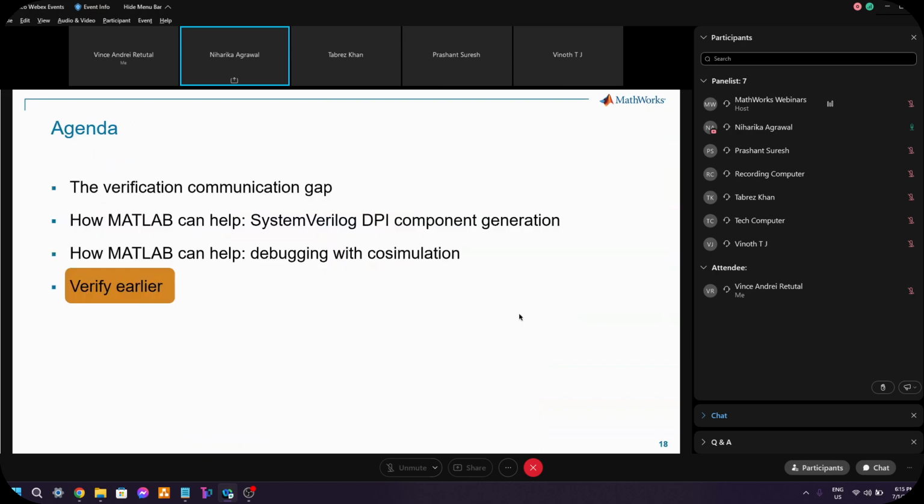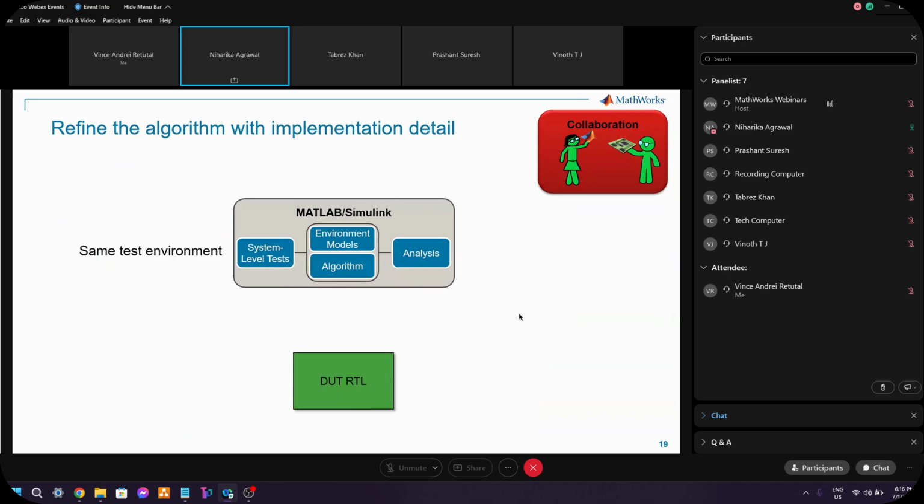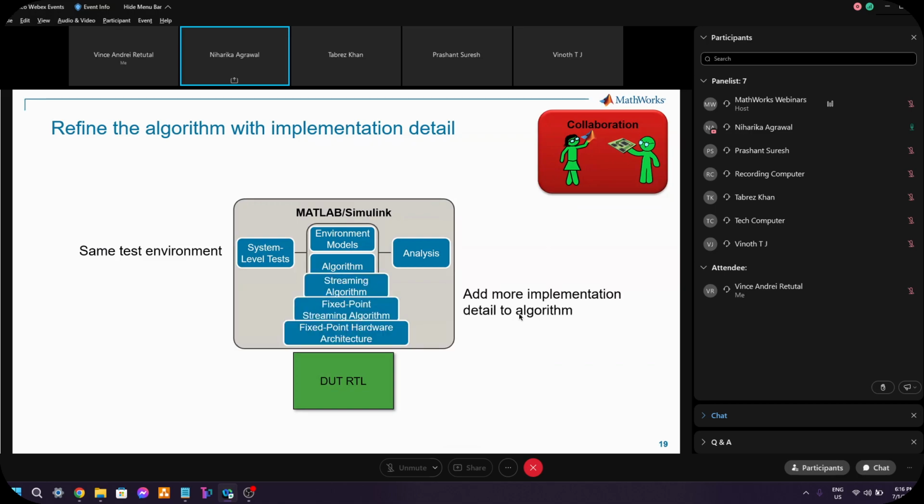So this enables the different roles to coordinate together in one single environment. And once we have that, we can see how we can start verifying earlier. First, all the design, models, algorithms, and test cases are in the same test environment. So we can make our design more robust by taking the initial frame-based algorithm and refining it with more implementation details.